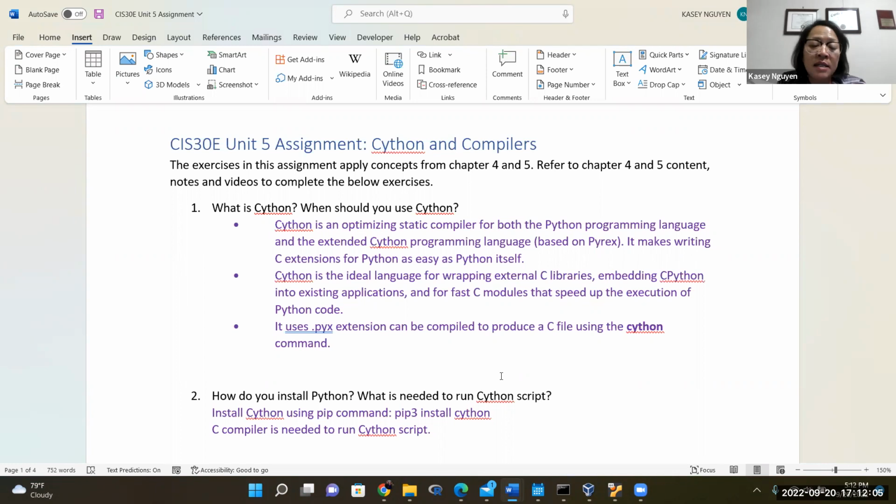And since it is based on Pyrex, your file extension with Cython is going to be .pyx, which needs to be compiled because it's going to produce a C file using a Python command. And you will see this more in the lab. So we have Python code that uses C files or C libraries, but it executes using the Python command.